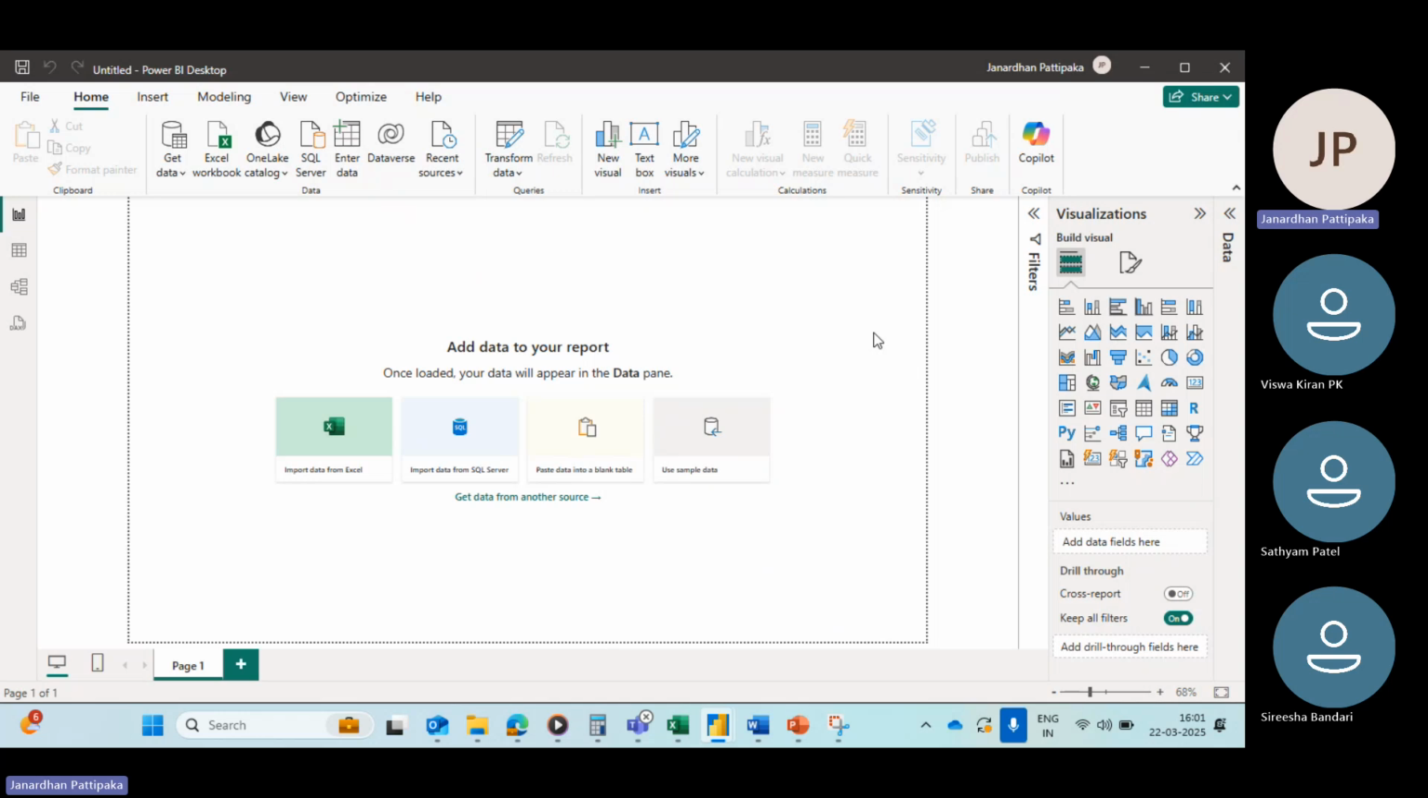But if you missed the previous class, it is not a problem. I will start with a fresh topic so that you can understand this topic. Okay. So now this is the Power BI Desktop. Once you install Power BI Desktop on your system, this is the general interface of Power BI Desktop.